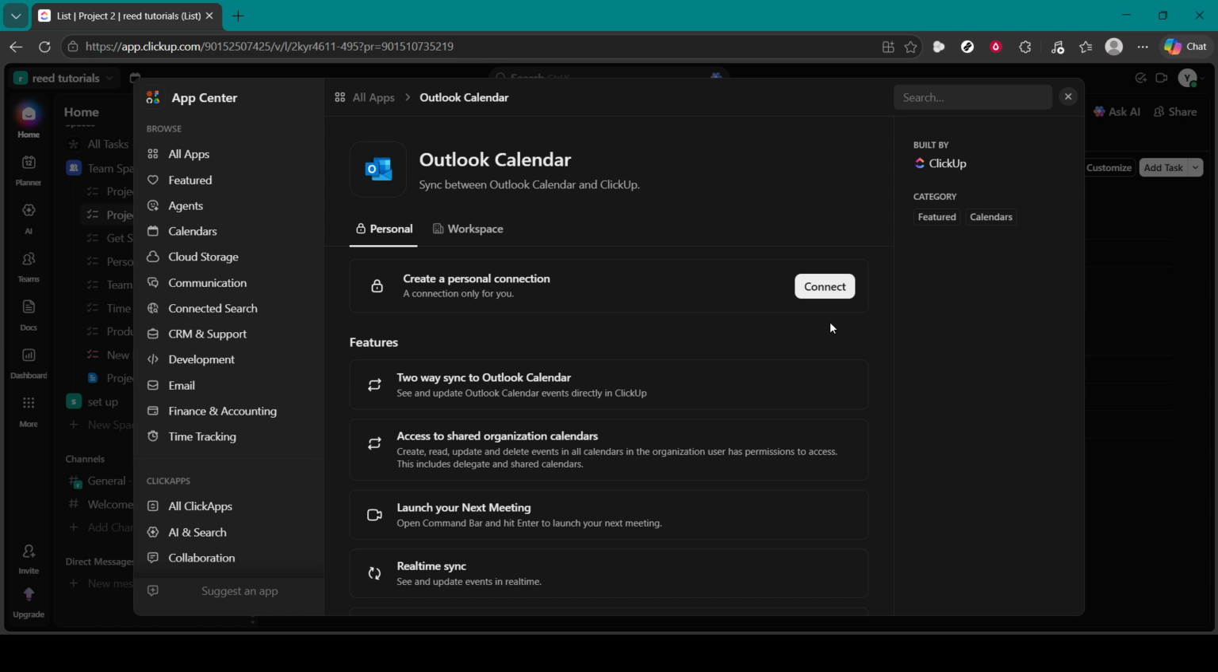After you approve, the window will close and ClickUp should show that Outlook is connected. If it doesn't update right away, refresh the page to confirm the connection status. From here, you're set to start using the integration.